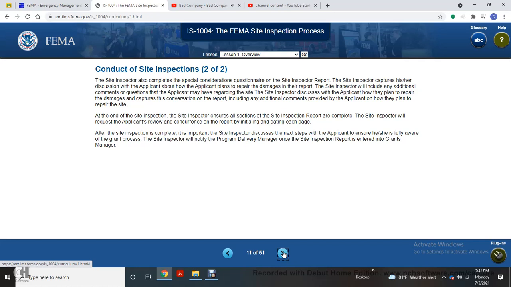At the end of the site inspection, the site inspector ensures all sections of the site inspection report are complete. The site inspector will require the applicant to review the report for concurrency and initial and date each page. After the site inspection is complete, the site inspector discusses the next steps with the applicant to ensure he or she is fully aware of the grant process. The program delivery manager is notified when the site inspection report is entered into the grants management system.